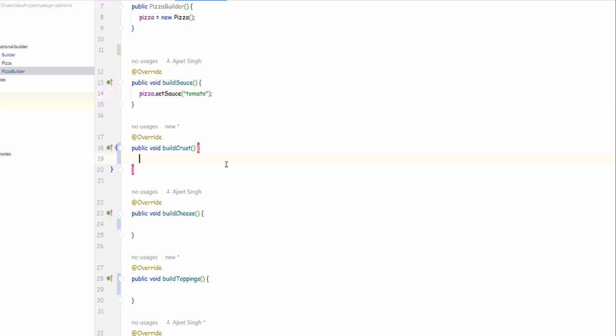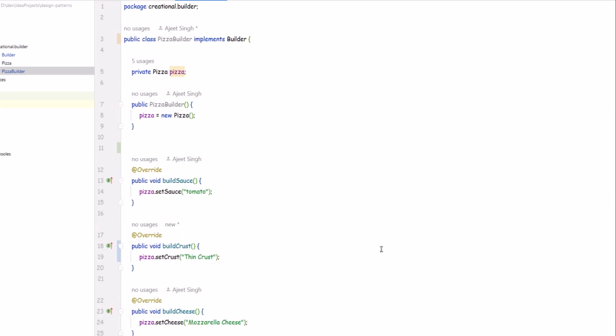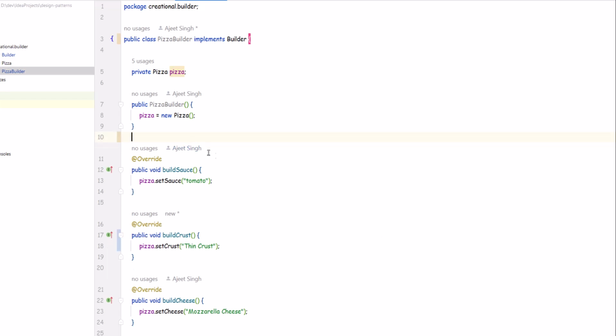Okay. Let's go for crust. What kind of crust do you want for pizza? So let's set thin crust. Okay. Cheese. What kind of cheese do we want? Let's set mozzarella cheese. Okay. Toppings. What do we want to set for toppings? Let's add tomato and basil. And this is a very simple implementation of the builder. As per the business use case, it can be more complex also. This is just to demonstrate how to create builders for our product. Now our builder also is created.